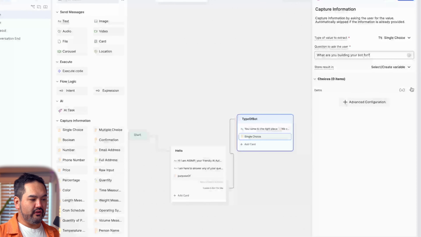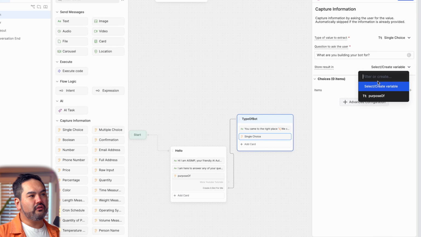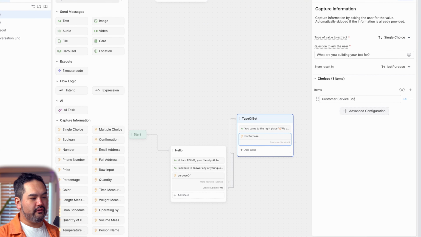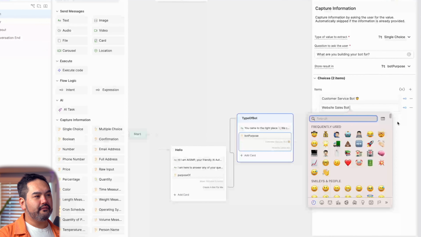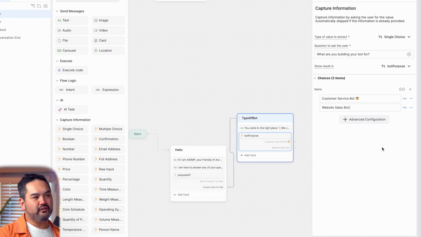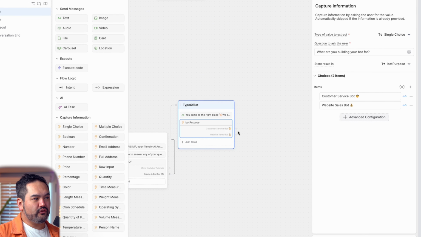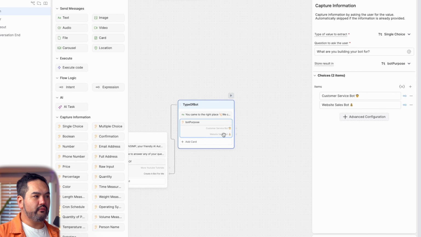So we have two variables. I'll call this variable bot purpose service bot. This is going to be customer service bot. Depending on what bot the user chooses, we will have a different flow. So there are two alternative flows, but our flow is not going to change whether we say this or not. Our website.